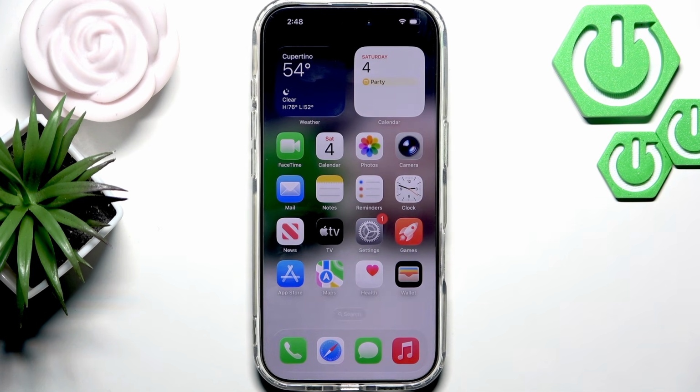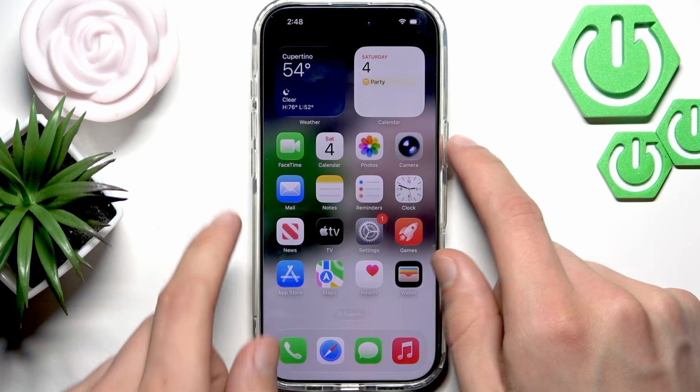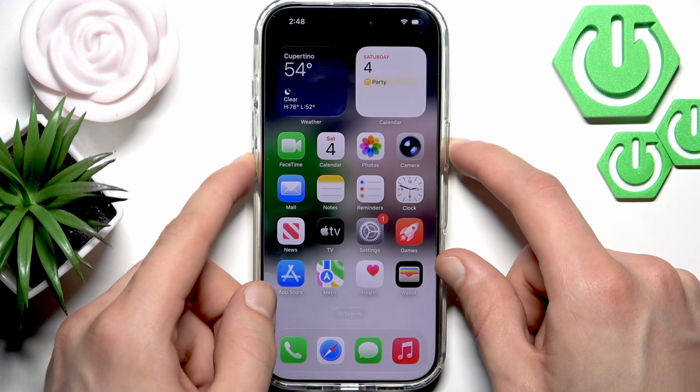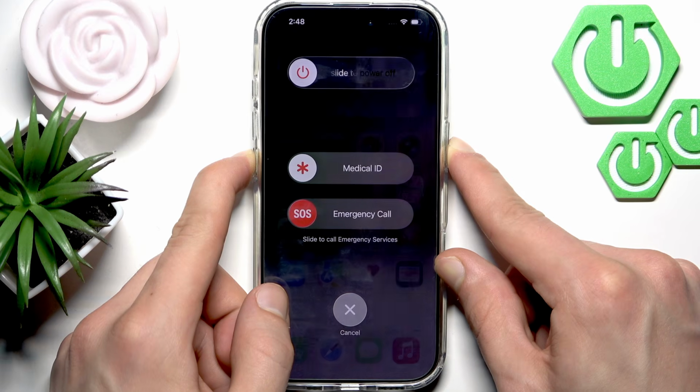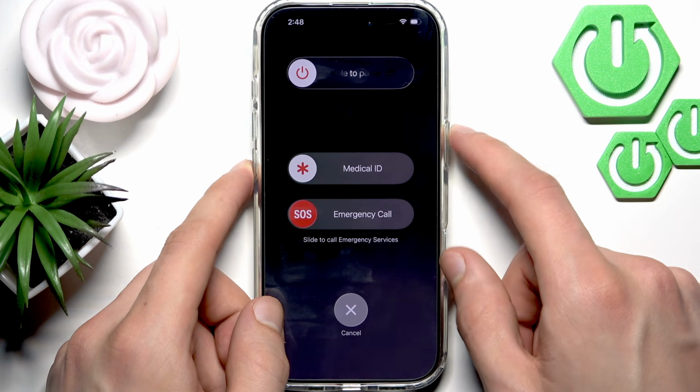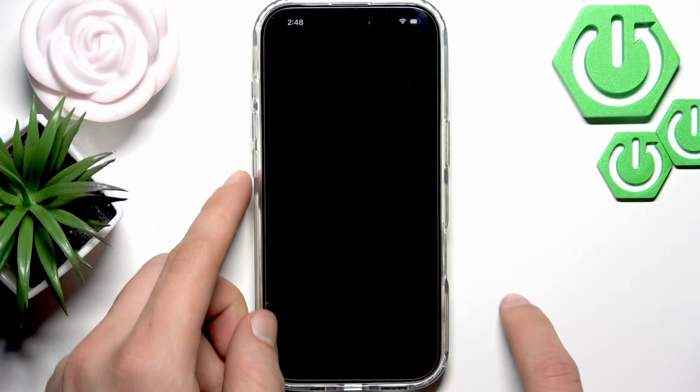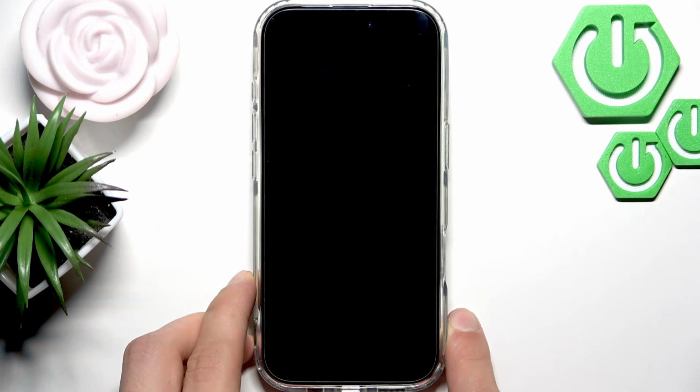Let's start with the most common solution, which most commonly solves the issue, which is restarting your phone. In order to restart this phone, you have to hold down the volume down button and the side button, and then move this circle to the other side of the bar and wait until your device is switched off.